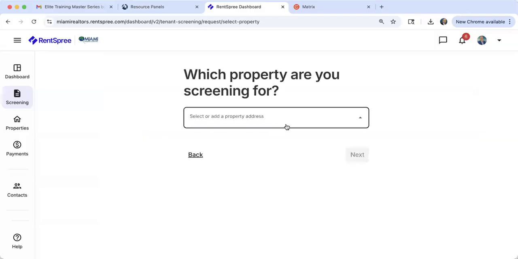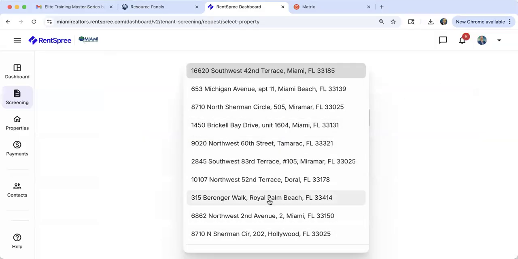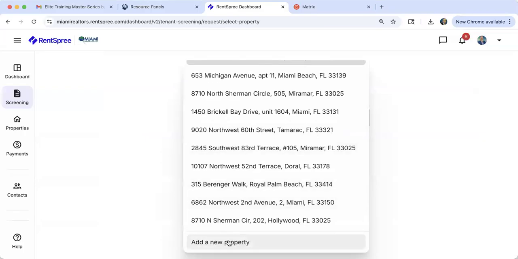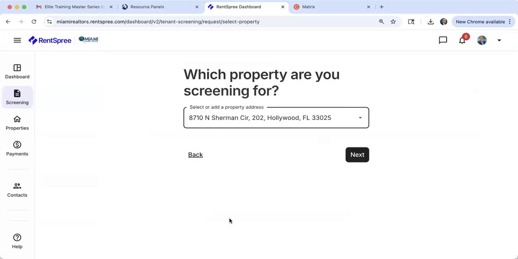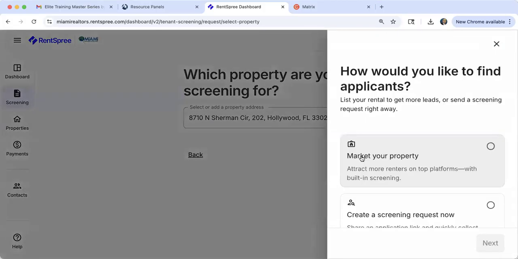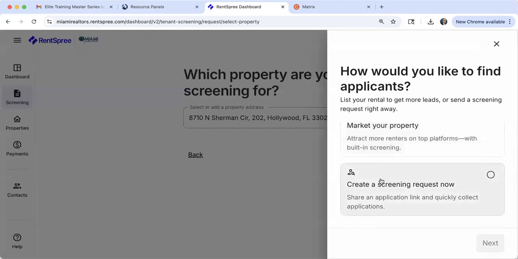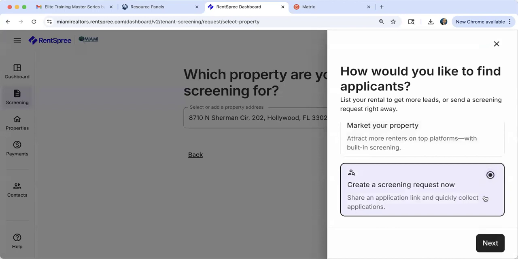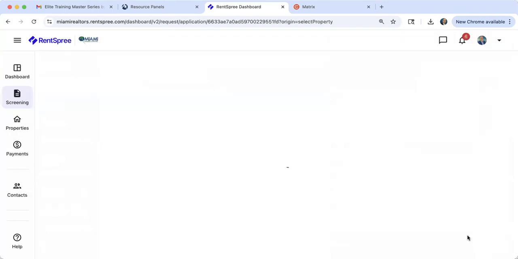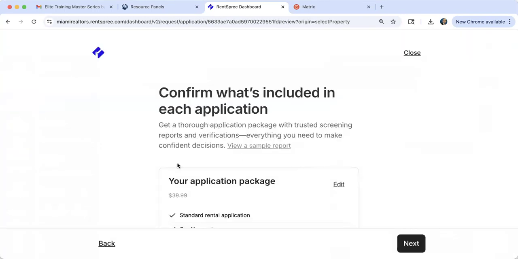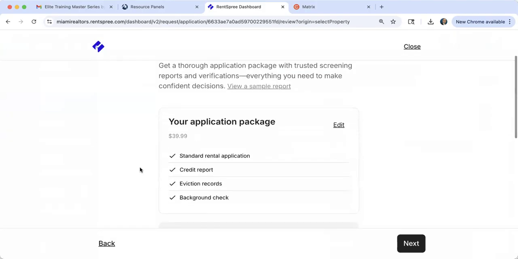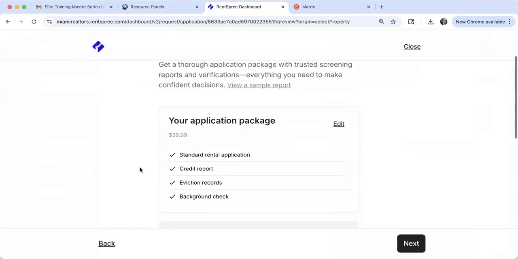And then you're going to add the property, right? These are all properties I've used. You're going to add the property that you want to perform a tenant screening from. I'm just going to go ahead and choose a property that I already have in here. I'm going to go ahead and click on next. And we're going to select create a screening request now. So you're going to come here, click on next. And then it's going to tell you right here what's included in the tenant screening.